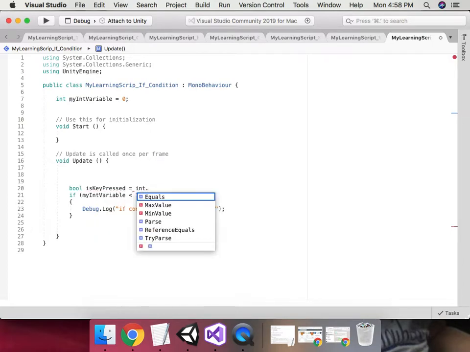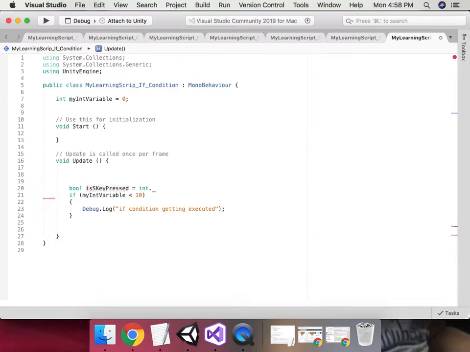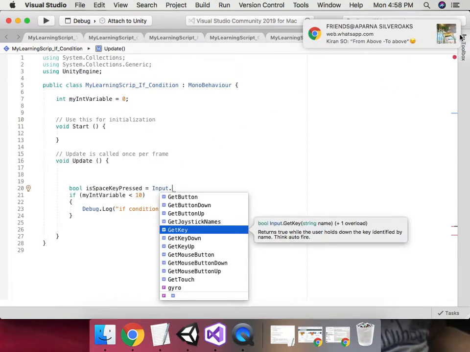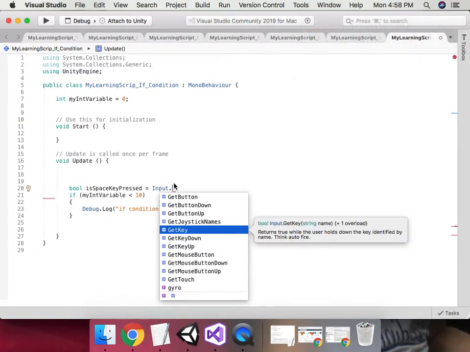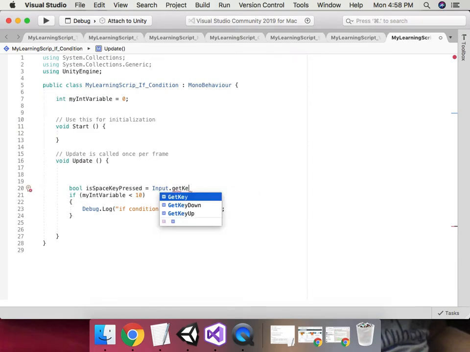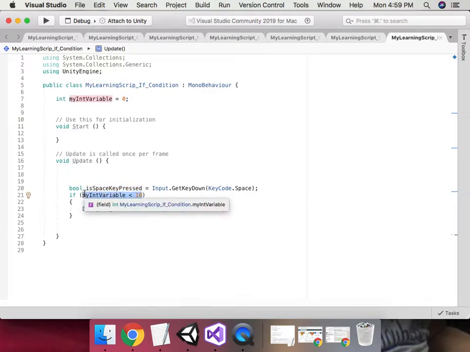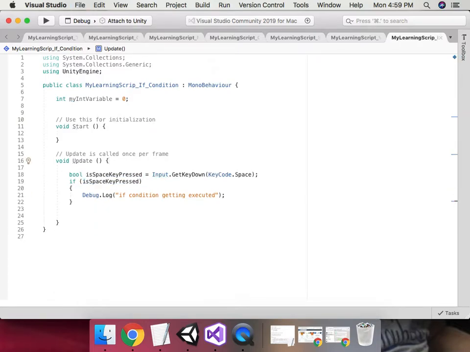So input is my variable name, don't confuse it with anything. I can put Doraemon, Pokemon, anything here. Input dot GetKeyDown KeyCode dot Space. This will be true if my spacebar is pressed, and false if my spacebar is not pressed. I just have to put the variable here. So anything that is going to be either true or false can be placed in between these brackets.